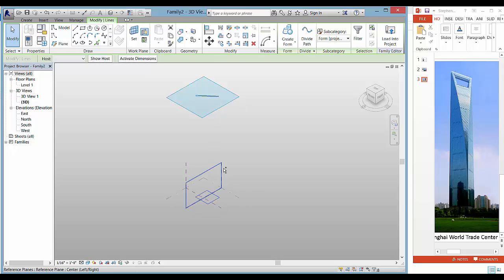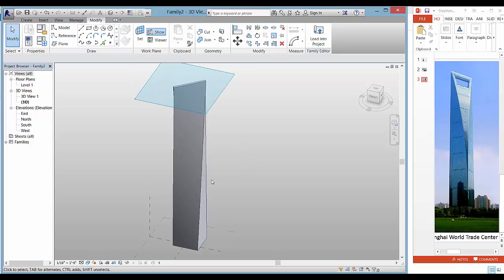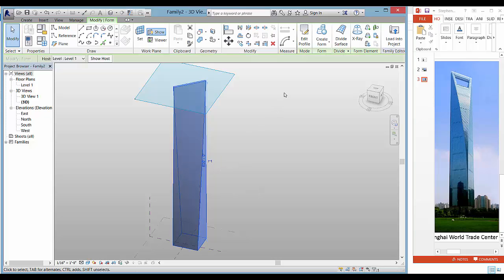And now I can close out of the viewer and select these two by holding my control key down. I can select the top one, hold my control key down, select the bottom one, and use create form to create this form. Now it's not exact yet.